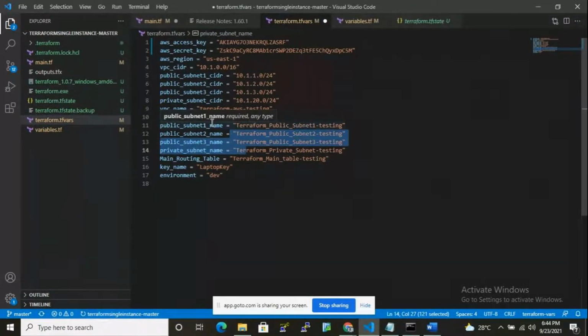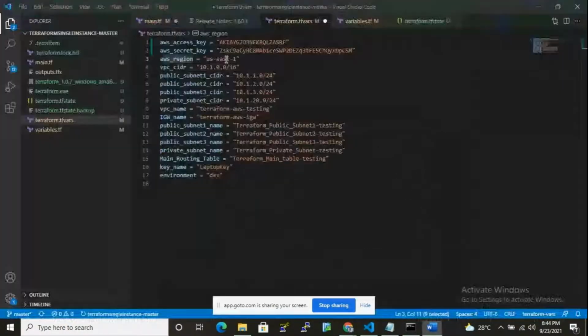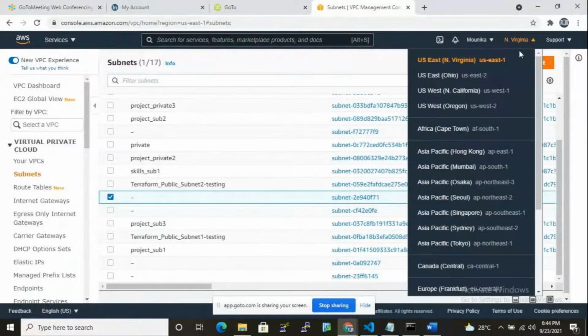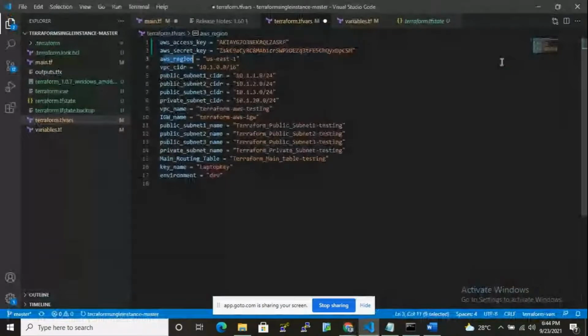So the next requirement is availability zone. Our AWS region is US-East-1. Now check, we are in North Virginia, and the North Virginia code is US-East-1. So our code is in US-East-1. This is our account user access key and this is our account secret key. Now I check the VPC ID.